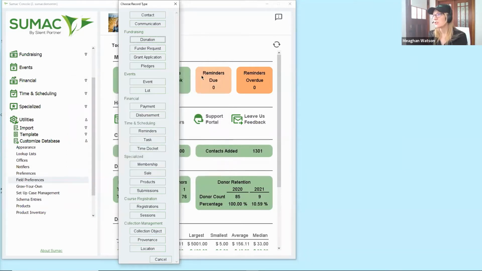So you can see that's true for each different area of the database. Just pick and choose what makes sense for you, and that change takes effect right away and makes everything in Sumac more tailored and fit to what makes sense for your organization.